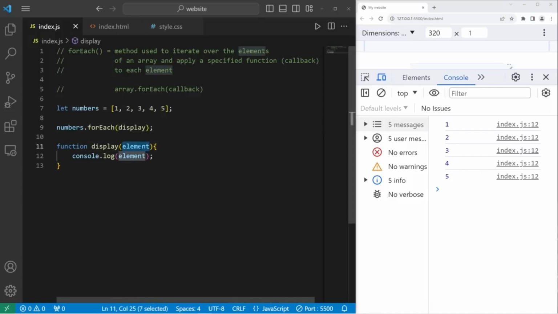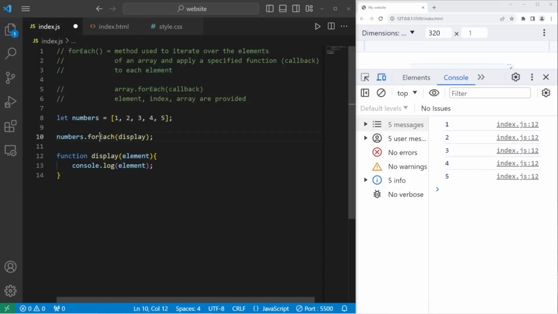Believe it or not, the element argument is provided for us with the forEach method. Behind the scenes, the forEach method will provide to a callback an element, index, and array argument. An element for the current element that we're on when looping through this array, an index that keeps track of the current index number, and the location of the array itself. In this case, it would be numbers. That's why when we pass the display function as a callback, we're already provided with an element argument behind the scenes. So we're using the forEach method to display all of the elements of this array.